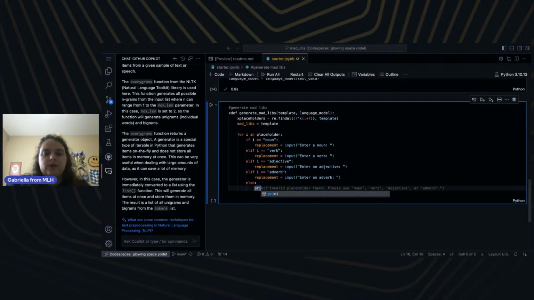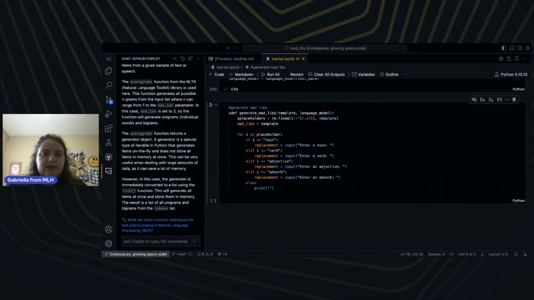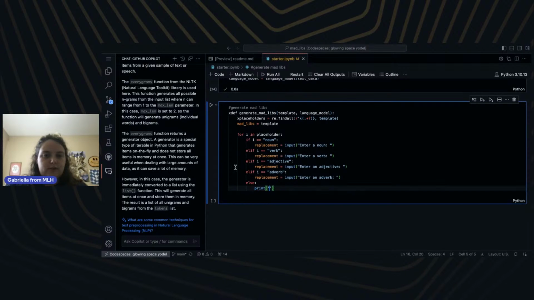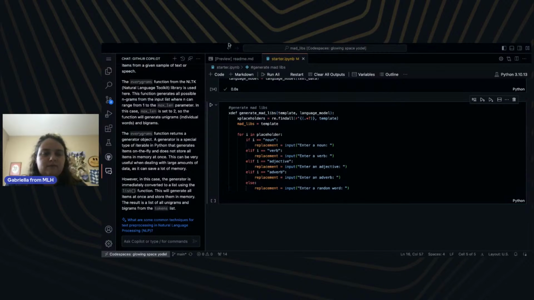Then we're going to add an error handling statement. So in this particular case, what we'll do is ask for just a replacement word. So it's going to be replacement equals input, enter a random word. All right, and this is not the same type of quotes as the other ones. That's going to bother me. Fix that.